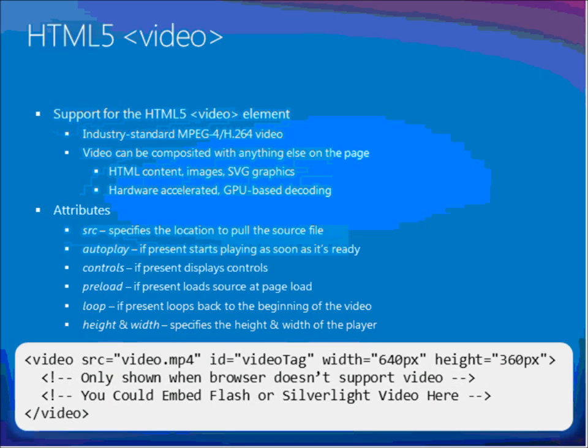MPEG-4 or H.264 video on your page just like you would do with a simple image tag. In fact, the syntax is very similar. You add a video tag, you specify the source, video.mp4 or whatever your source is. Optionally, you can apply an ID, a width, and a height. The comments in between the video open and close tags are only shown when the browser doesn't support video. You can embed Flash or Silverlight.